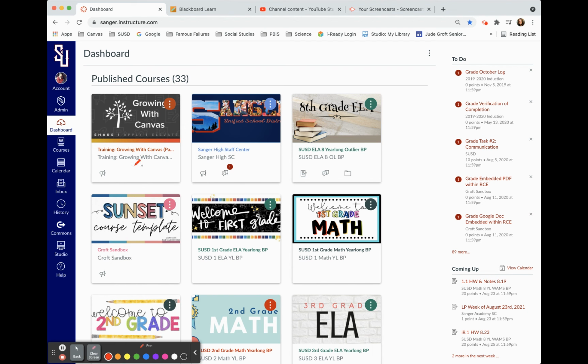So within each card, you'll notice that there are these little icons, which are notifications to tell you there's some kind of activity happening in this class. So you'll see right here that there's this number 1 next to this little icon that's telling me that there's a discussion that was recently posted in Sanger High Staff Center that I haven't read.